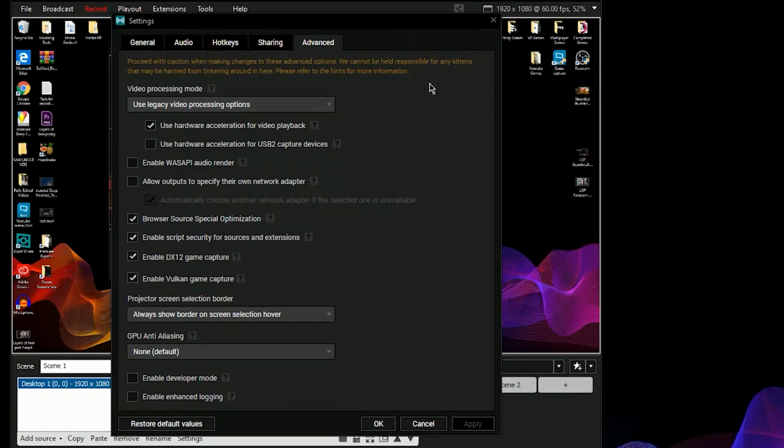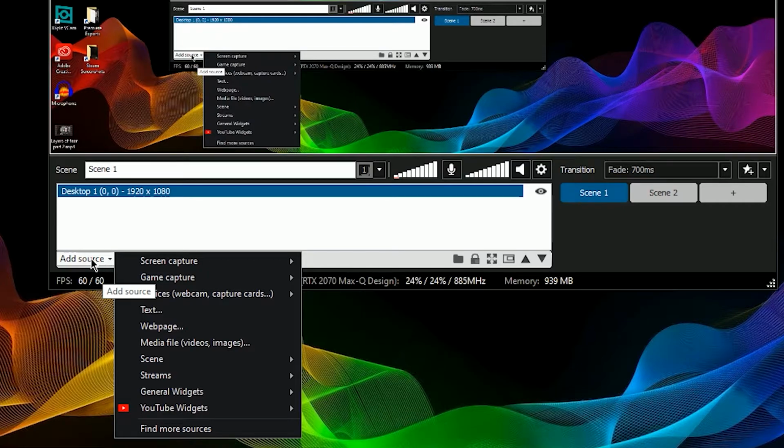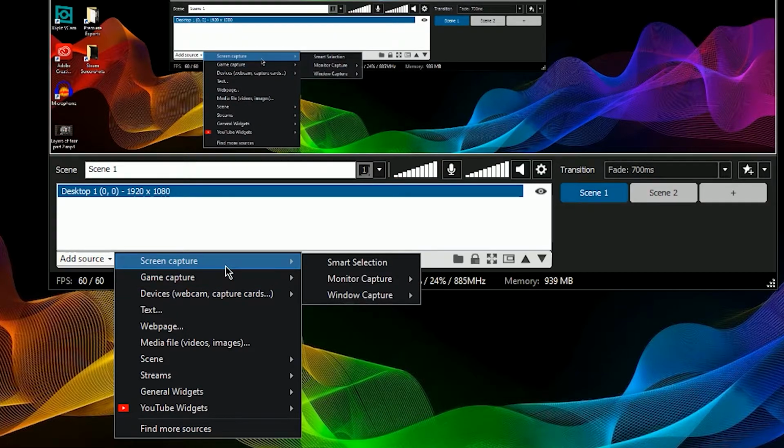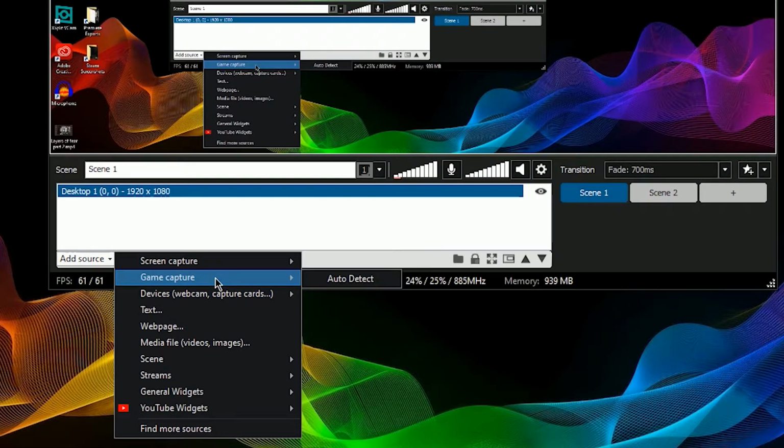Go over to advanced. This doesn't matter too much. This is what I use for that. I don't really enable anything. Usually I'll have my sources down here, so it's set out kind of like OBS, a little bit different. Go to devices, go to video, and you can add your webcam or your capture cards for like consoles like Elgato and all that.